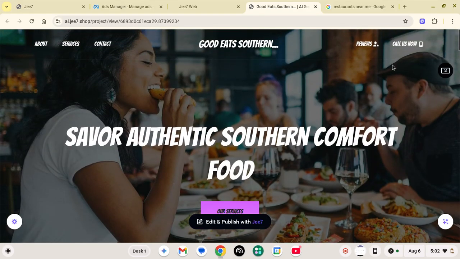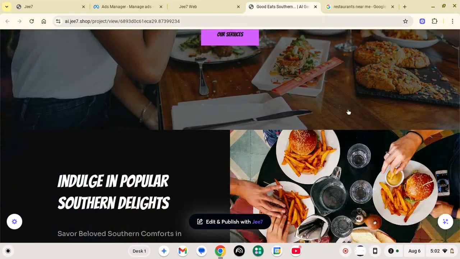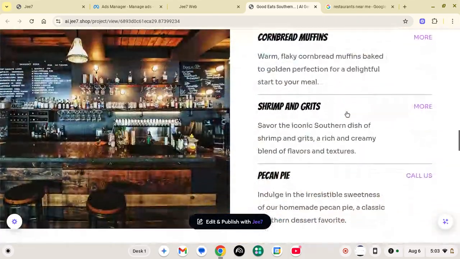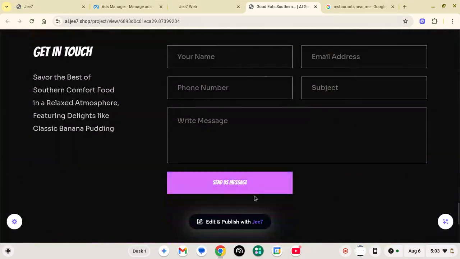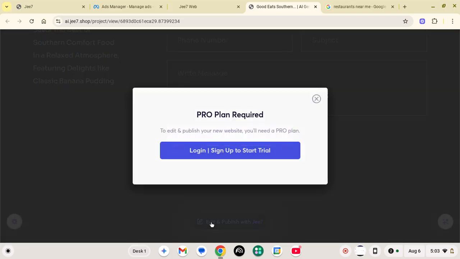Also, if they wanted to make changes instantly, I can come over here and click regenerate title, text, or even the images. Other than that, I can scroll through the website. I can save it, or I can publish it with G7 right there. So I can click on edit and publish. After I click on this, obviously you're going to have to start your free trial so you can publish this website, and now you can have it listed on the internet for users.